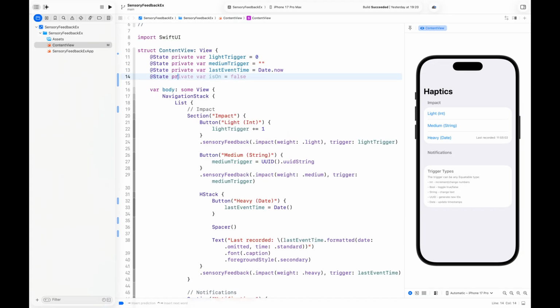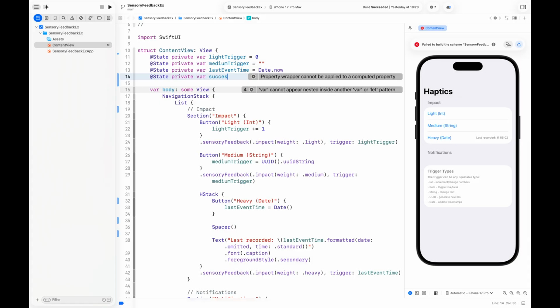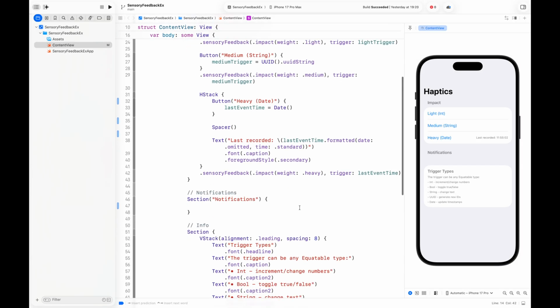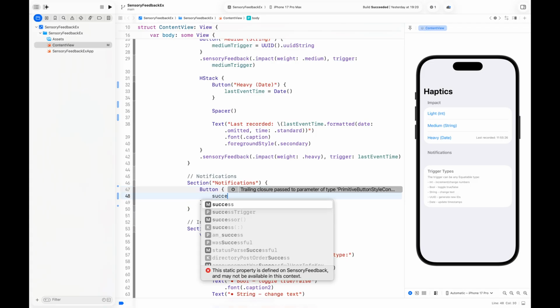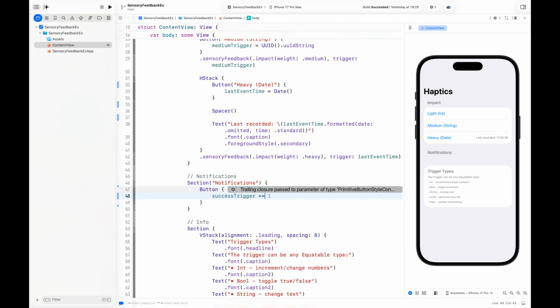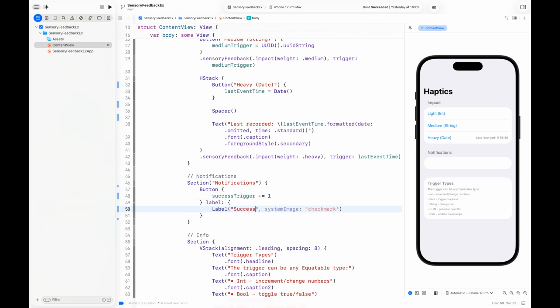You can also use feedback types that are already present in the iOS environment for specific cases, such as success, warning, and error. Let's start with success. We'll trigger it with an integer value. This is used in the iOS system, for example, when you send something using AirDrop successfully.